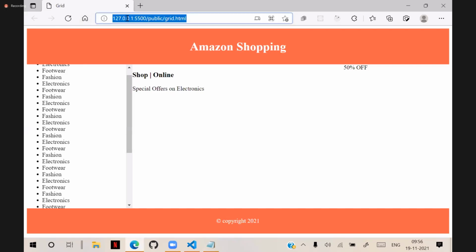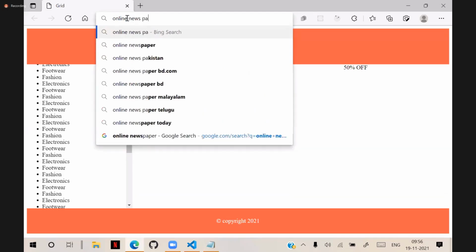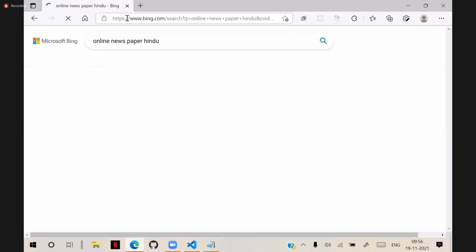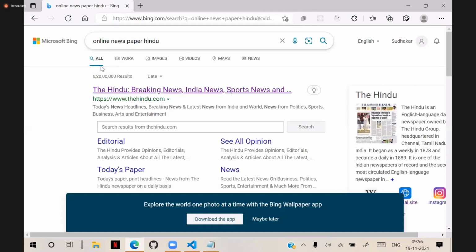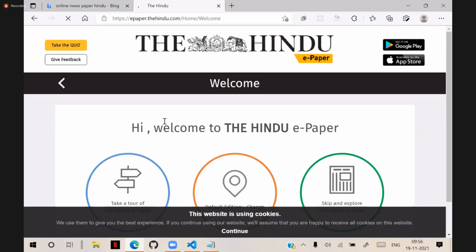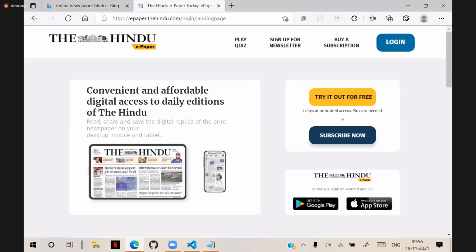Suppose, say, online newspapers, like The Hindu, all these are there. Majority we have to take the e-paper actually. The e-paper, because online newspaper means they will have a website only, right? Now you see, this is the e-paper.